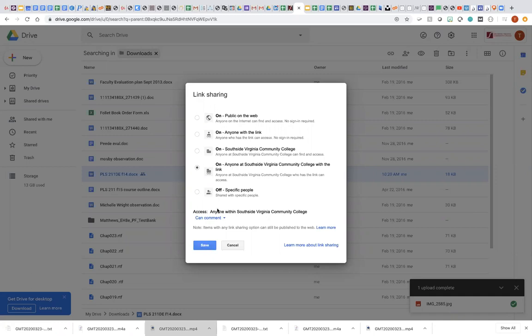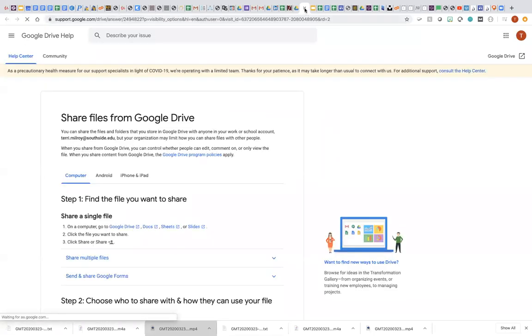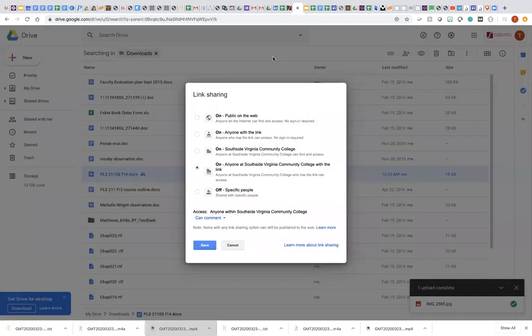So any of those options are open to me. And if you have any questions about link sharing, there's a help link that opens when you click there and takes you to Google's help.